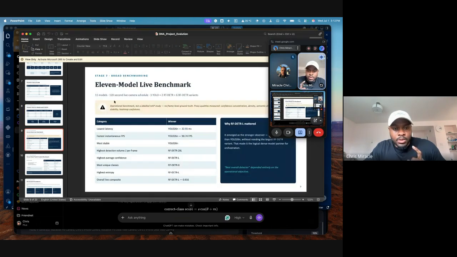So we now did a different model benchmark, an 11 model live benchmark. We tried YOLO, RoboFlow, and real time. These are different models we tried and compared, because we're trying to find the best object detection model. You might be wondering, how did we do this? How were we able to compare these models, and which system did we use?